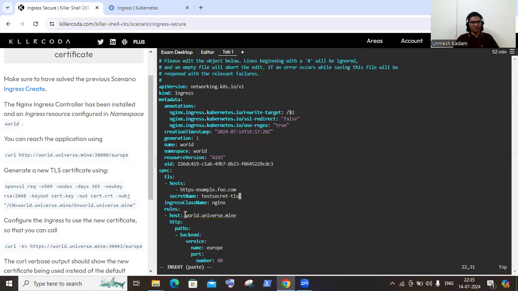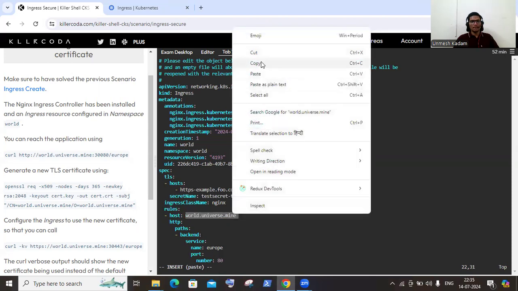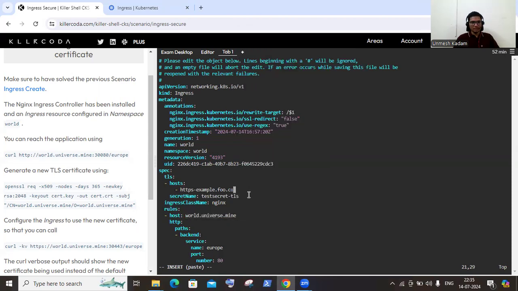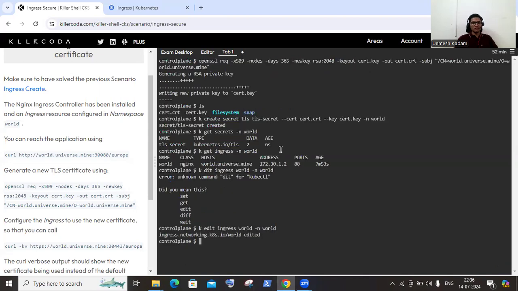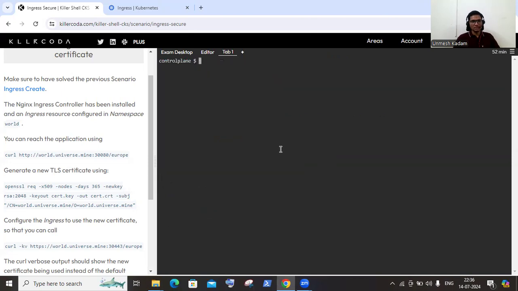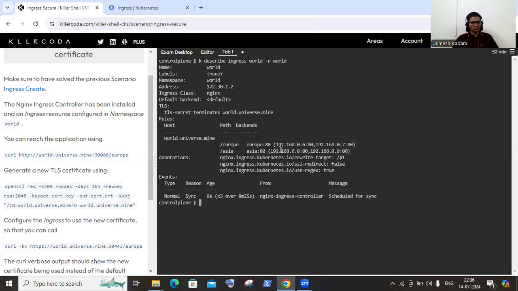So let's do it one by one. Let's copy the host and modify it. So we have modified the host, and then we need to modify the secret name. The name of the secret is tls-secret. Okay, so that's it. We'll exit from the ingress. Now let's describe the ingress. kubectl describe ingress world in the namespace world. So now we see that it is configured for TLS, right?